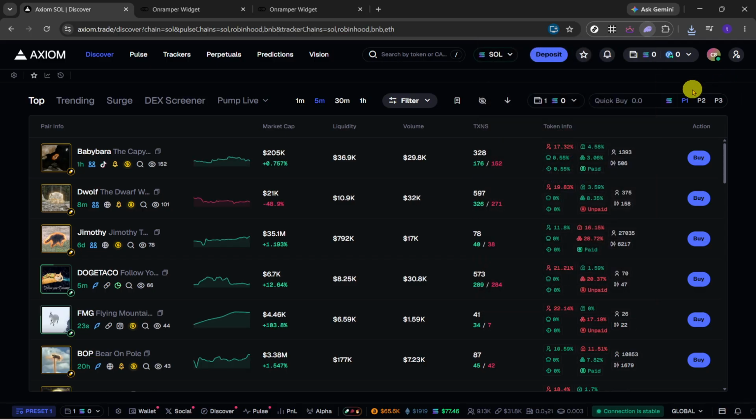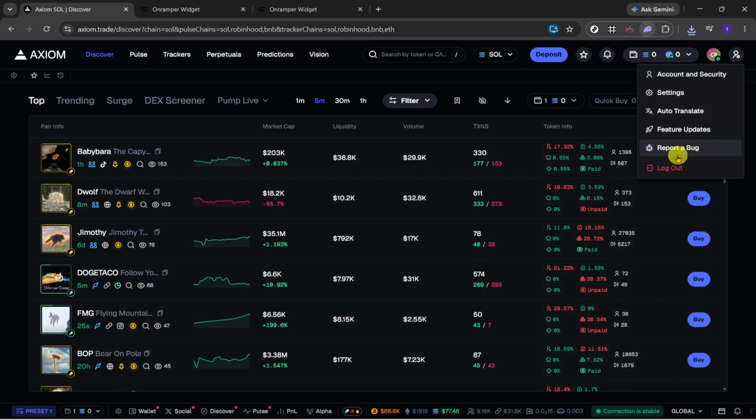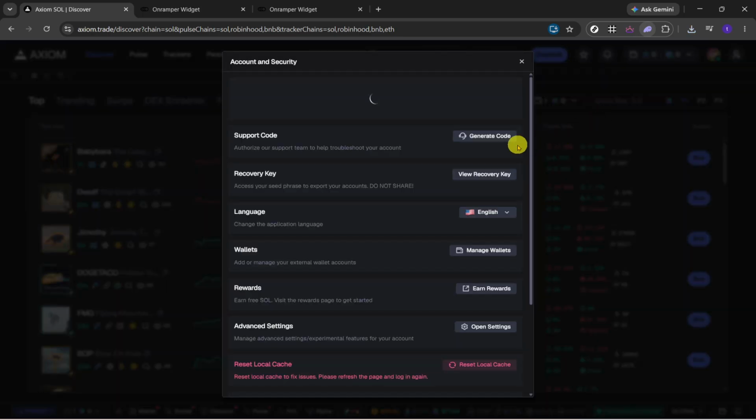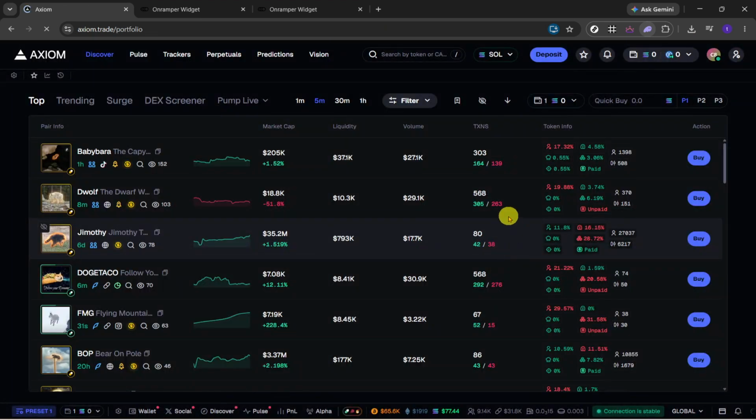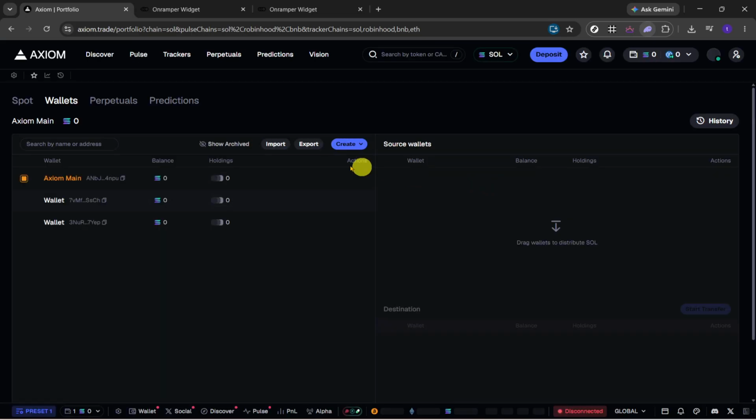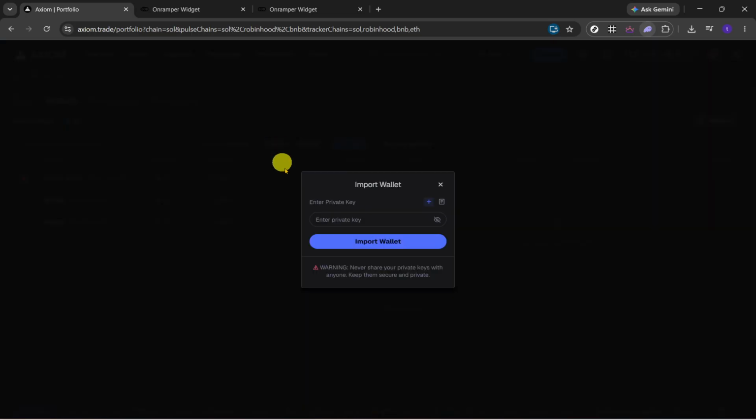Once that is complete, go back and click on the profile icon at the top right of the screen. This will take you into another account menu. From there, click on Account and Security, then choose Manage Account. In the Manage Account section, click on Import. This option allows you to bring wallet access into Axiom so it can work with the same wallet credentials you're using from Phantom. At the import screen, enter the private key from your Phantom wallet.